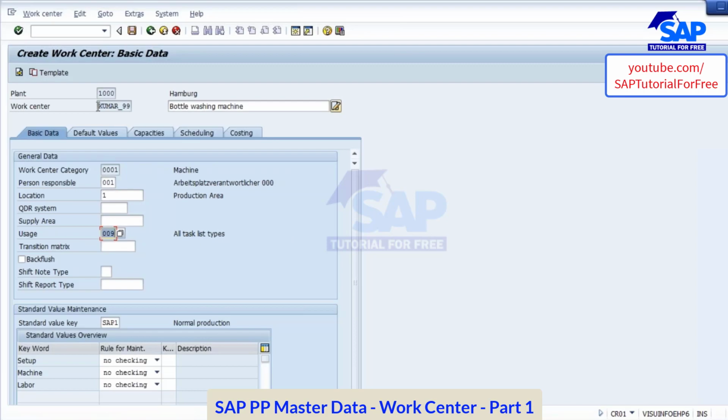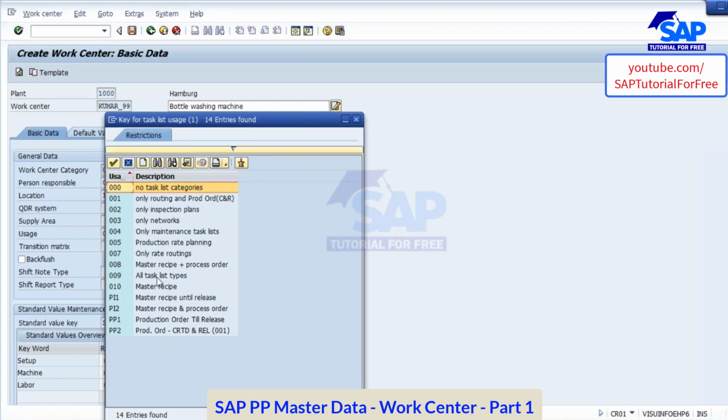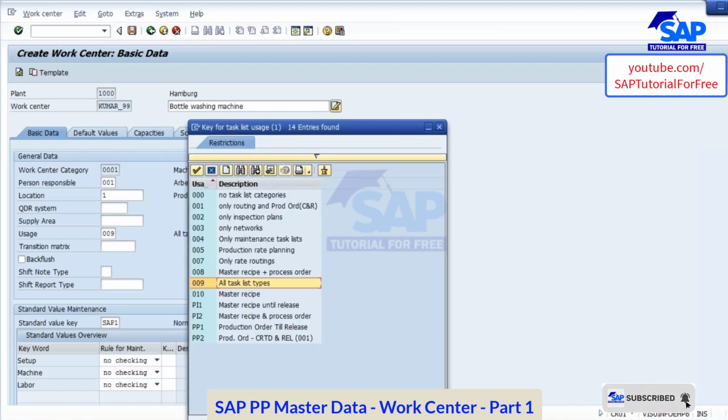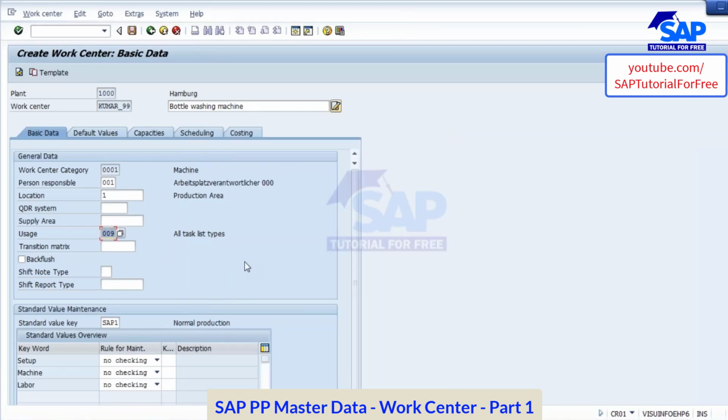I want to use this work center in all types of task list, so you enter that here: all task list types. If you want to use it in only a particular task list, then you enter that one. Suppose I want to use this work center only in master recipes, then you select this one. And at that time, if you enter this work center in a routing, system will not allow. So that is the use of this usage.